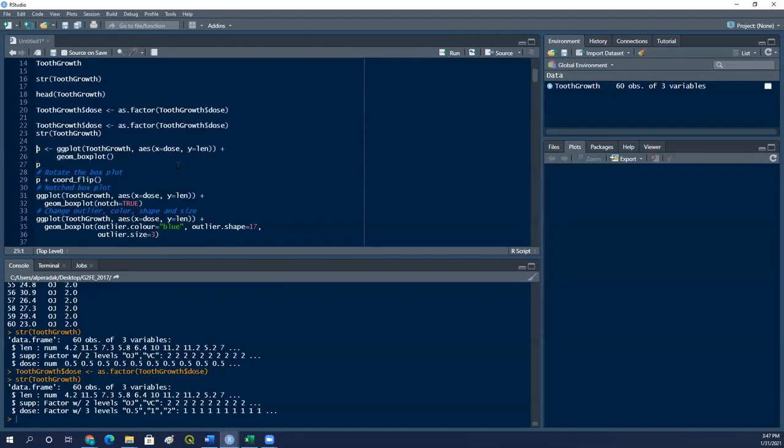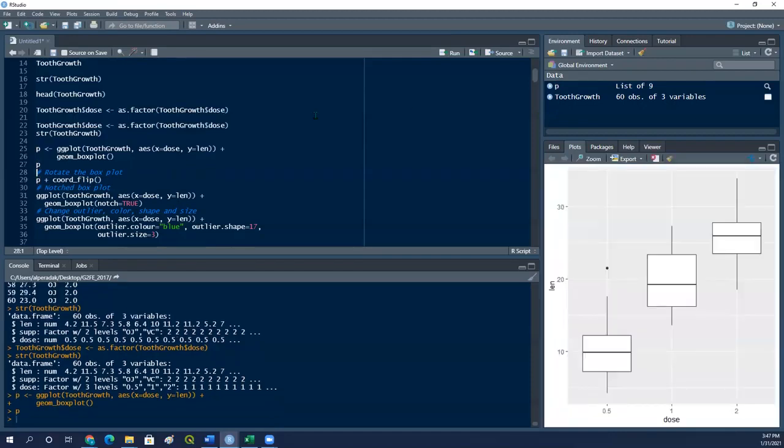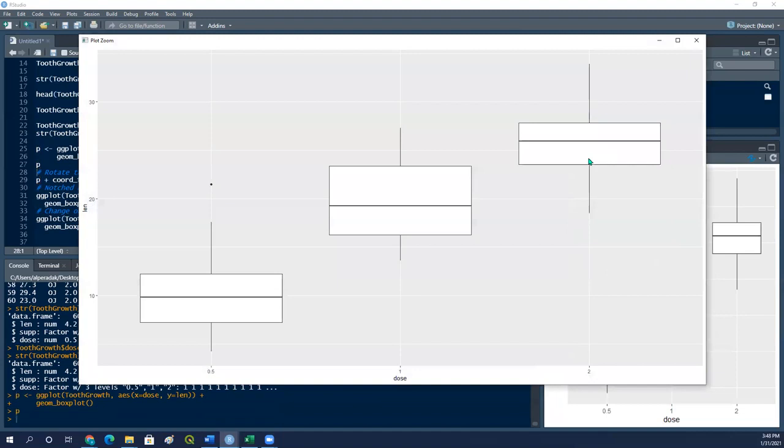So let's run the code. P is our output, and let's see p, and this is a very basic box plot. On the x-axis, what we discussed before is the dose, and dose contains 3 different categories, which are 0.5, 1, and 2 as factors, because we made them factors. And the y-axis is the continuous variable, and these are the box plot results for each category on the x-axis.